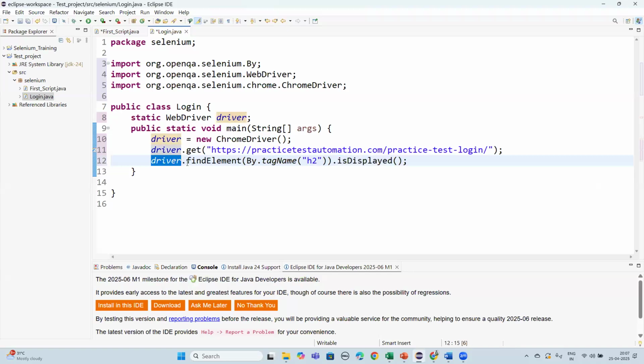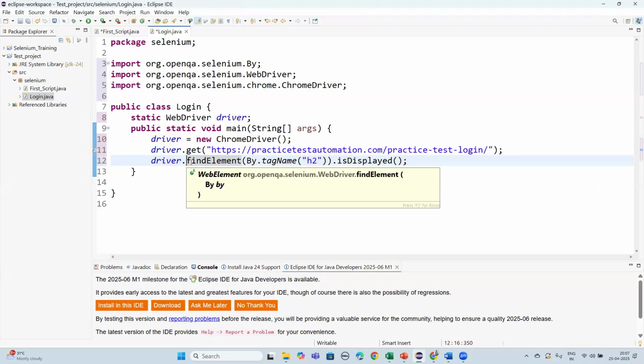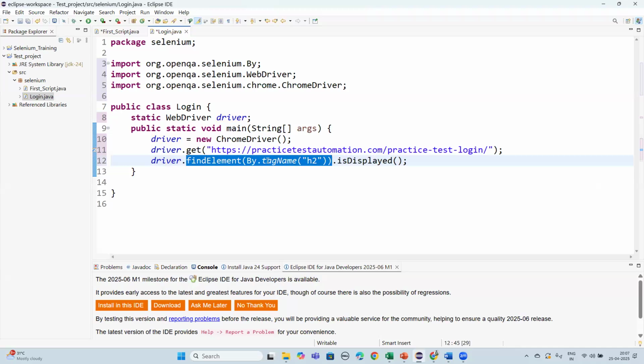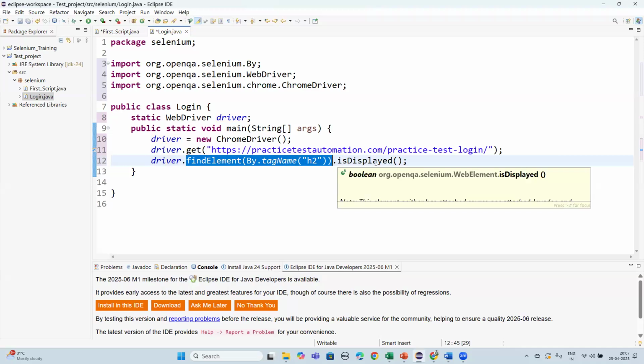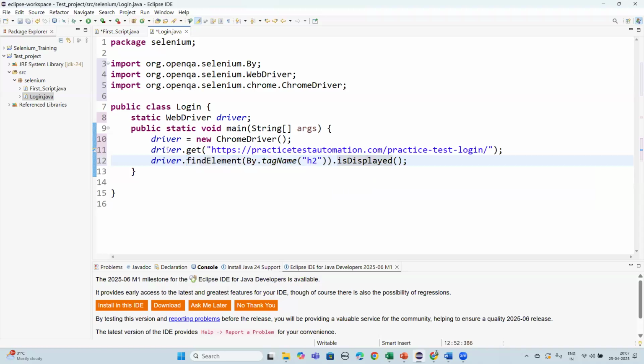Using driver, we call the findElement method, and this method will identify the element by using the tag name h2. Once that element is identified in the HTML document, then I want to perform an action. What action? I want to run the isDisplayed method. It returns true or false, depending on the element's availability. All of it clear?